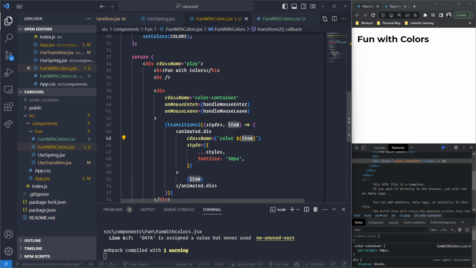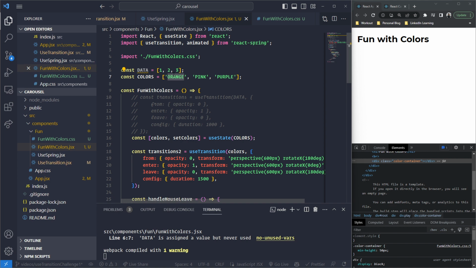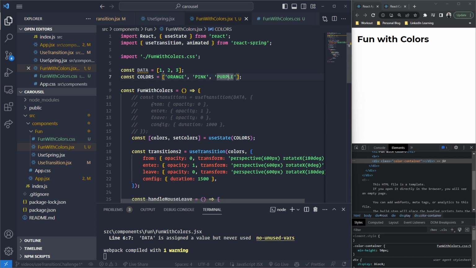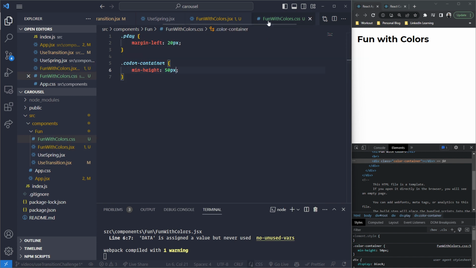Just to make sure I'm able to differentiate between orange, pink, and purple, I'm actually providing their names directly as well. Of course, this is not a good idea if you're getting this value dynamically from some API or something, but right now it's a constant for us and it's just for learning this React Spring library. So for now, it is fine.